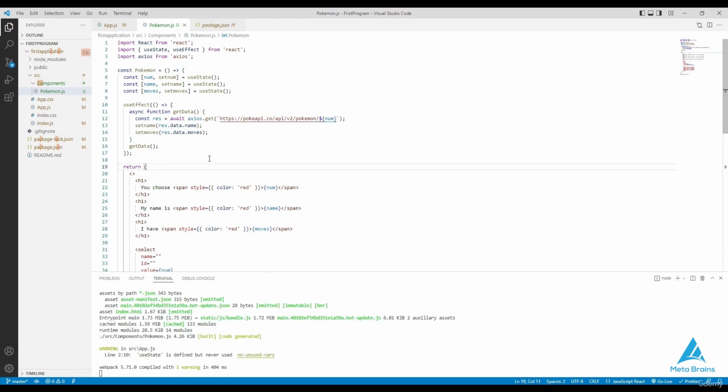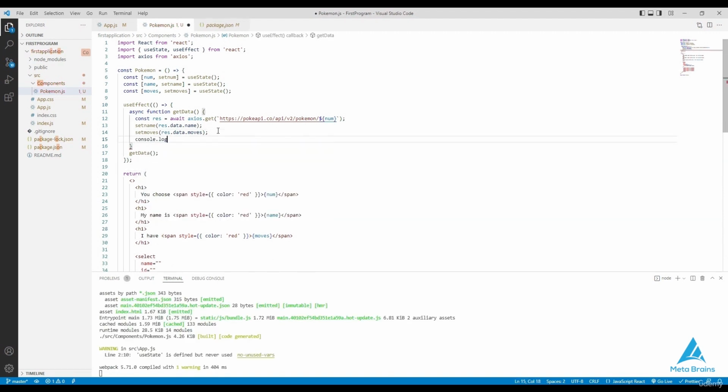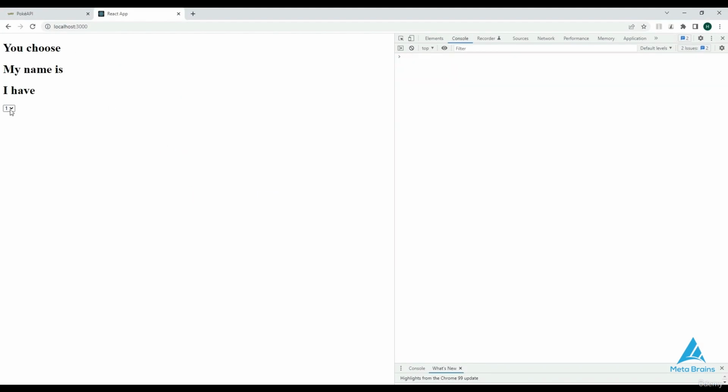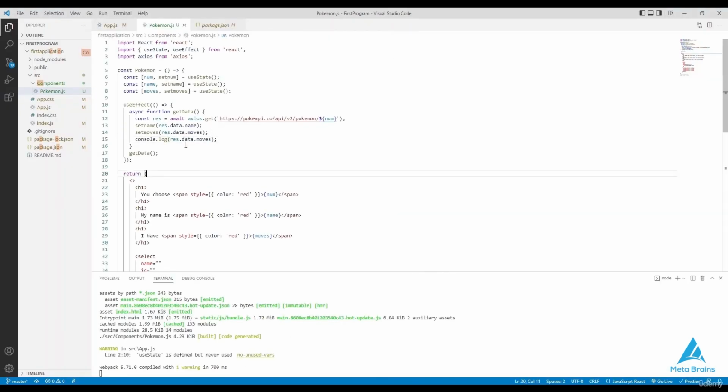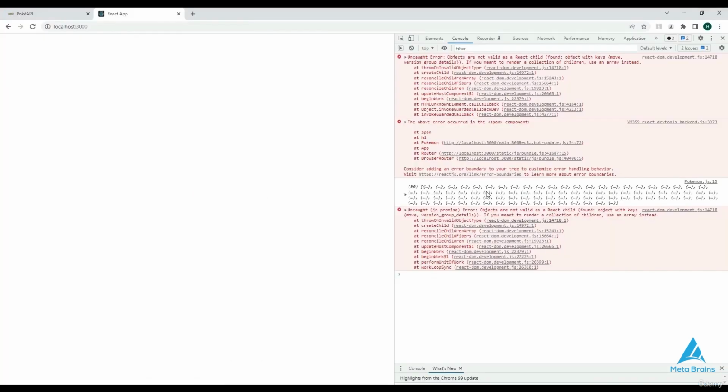I'll write console.log, open brackets, res.data.moves, close brackets. And as you can see, we didn't get anything here because we are getting an array in the form of moves. Since the length is 90, we have to show 90 moves.